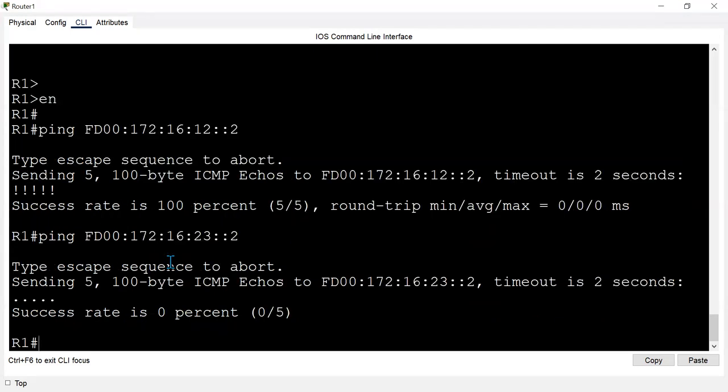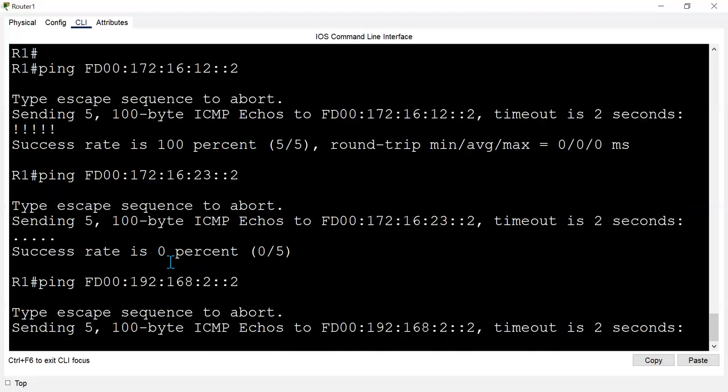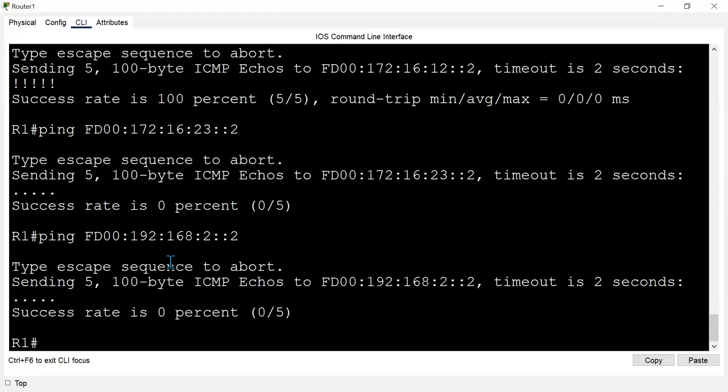Then the local network, 192, 168, 22. You know that it's not going to ping because it's not directly connected. And if any network is not directly connected with the router, then what do you require? Routing. So let's go to configure terminal.